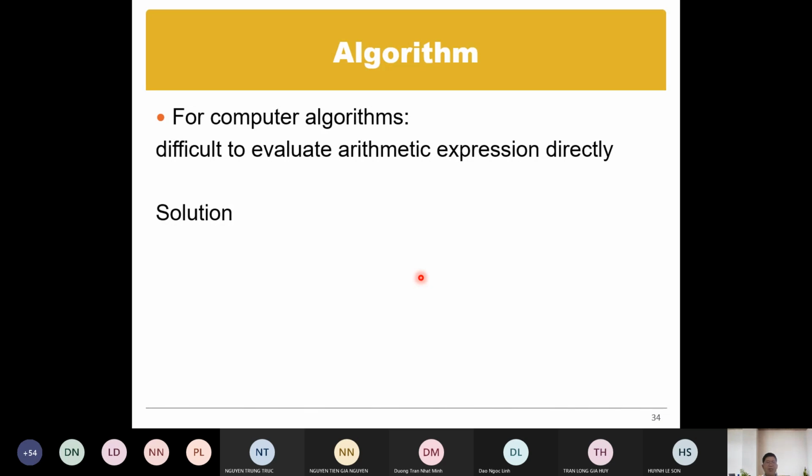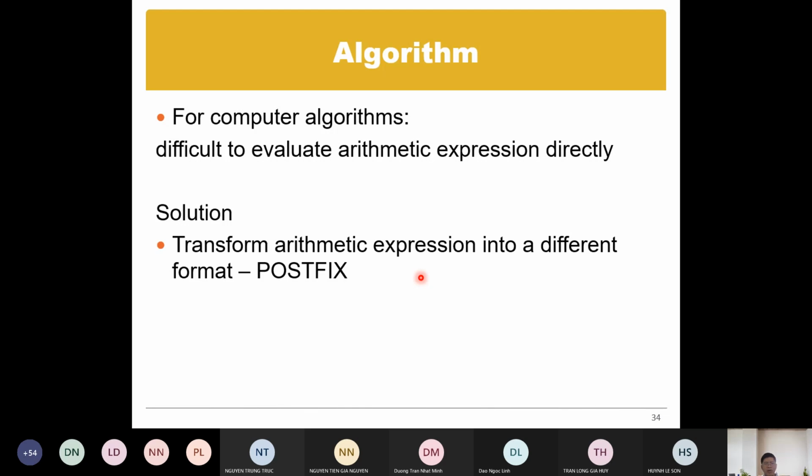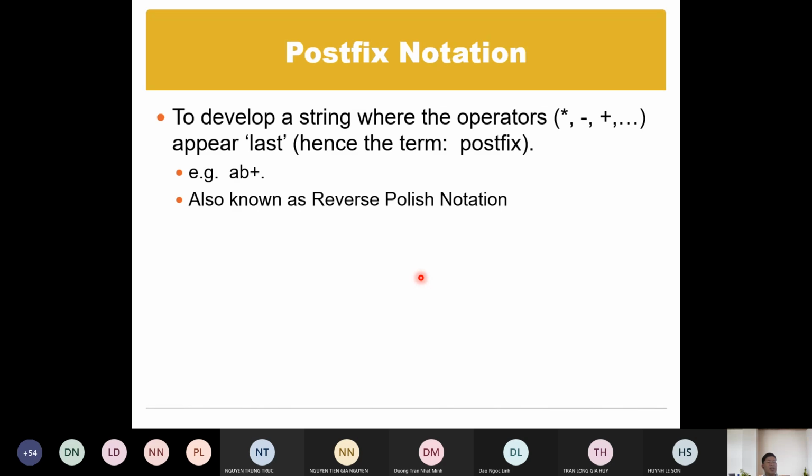So what people try to do is, first of all, convert the expression into some form that is easier for the computer to read. We call it the postfix format. And then we evaluate the postfix format. That is the way that people evaluate the expression. Now let's see what is meant by postfix format.